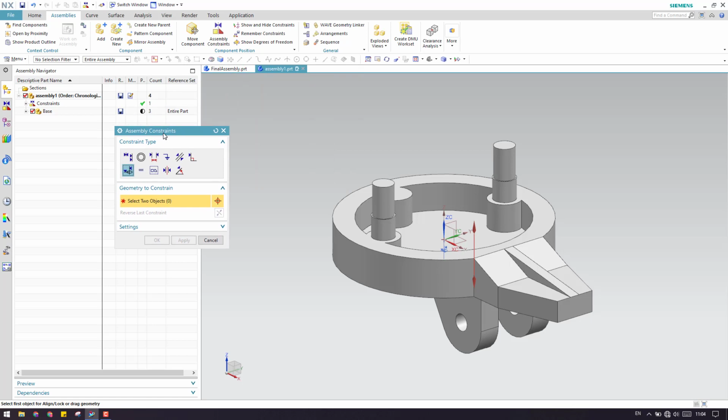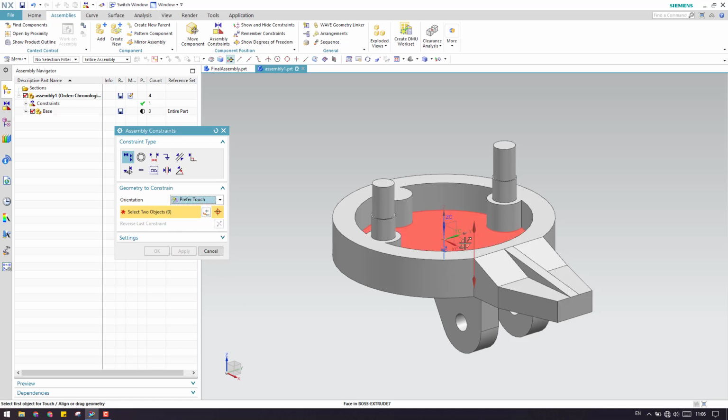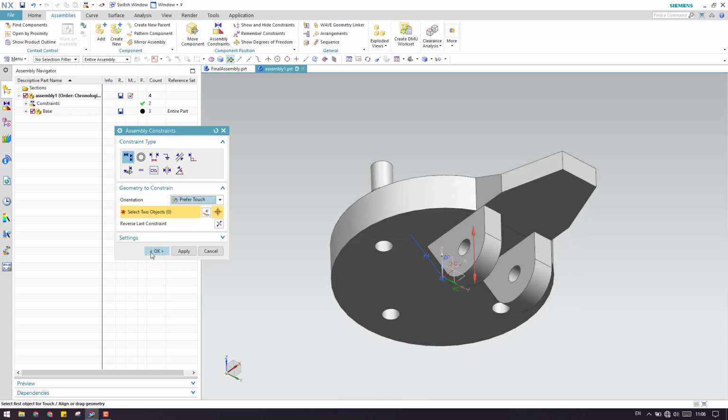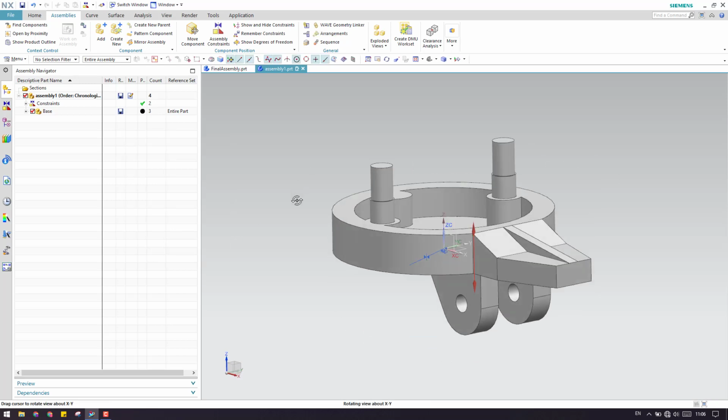So I'm going to assembly constraint, and now I will give a touch alignment between this datum plane and this bottom face. So let us go to touch and align. Here you can select a touch or else prefer touch. I'm selecting this datum plane, and there is a face, the bottom face. As soon as you click OK, as you can see here, this is fully constrained now.